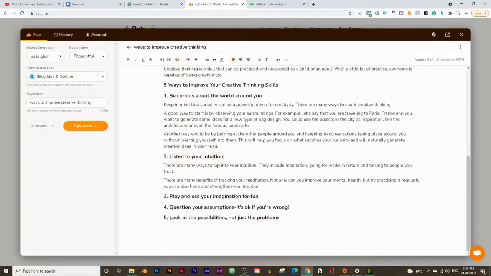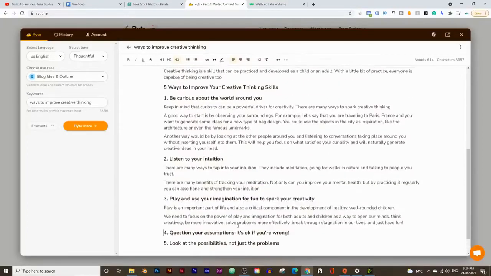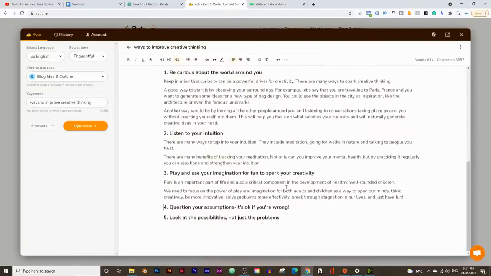Play and use your imagination for fun. Again, I'll just type in to spark your creativity. So you just need to write something in here that tells Writer that this is about this subject, which, in this case, is creativity. So I'll highlight this, click on paragraph. And that's good. So again, just read through this and make sure it actually sounds good and all of that. But just to keep this video quick, I'm just getting through this as soon as possible.